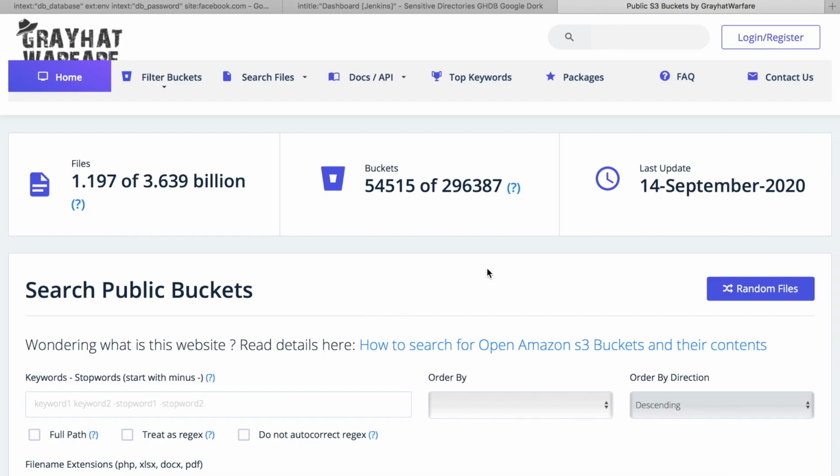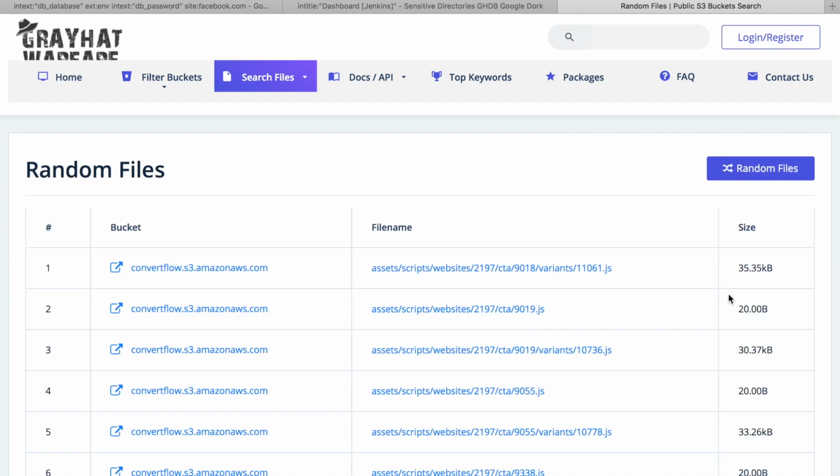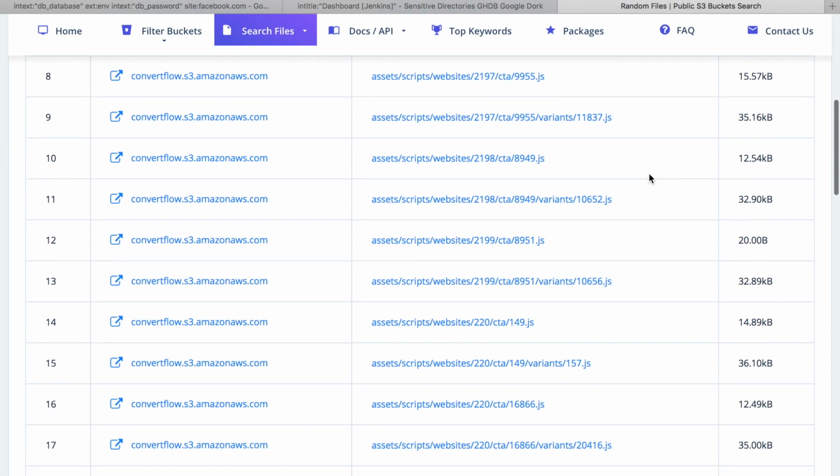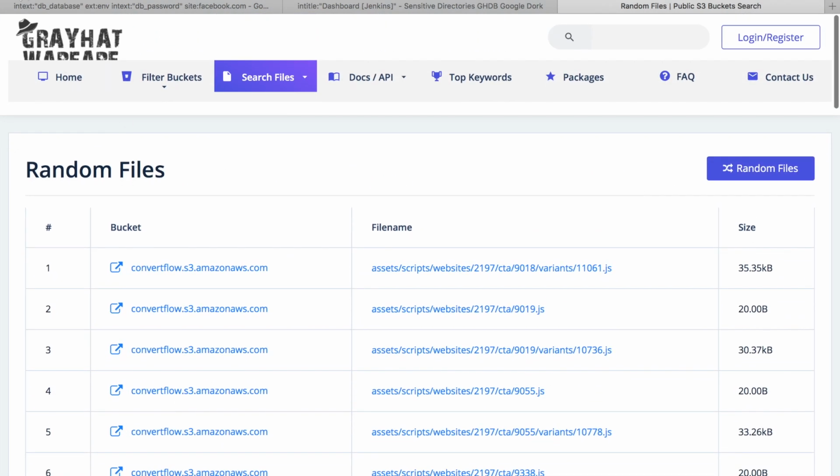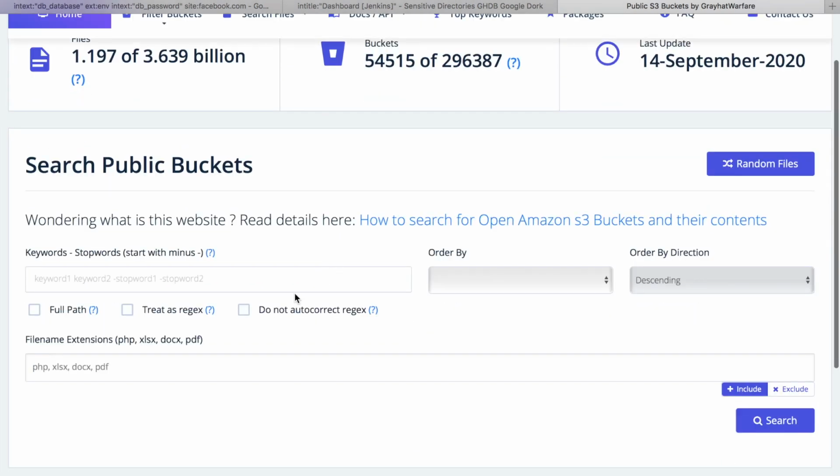Let's go to its website at buckets.greyhatwarfare.com. And one of the first things that you can do here is to find random buckets or random files that are exposed to the internet. You can just click on the Random Files button here, and it will take you to a random public file. You can also search for public buckets based on keywords. Let's look for files that mention the term API token.